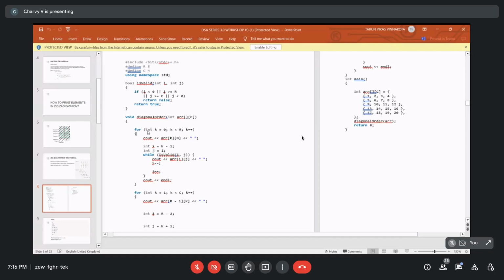Then this one is your diagonal order, where you pass the matrix as an argument. You traverse through the array. First you print your first element, and then you decrement. Here, the k is okay.